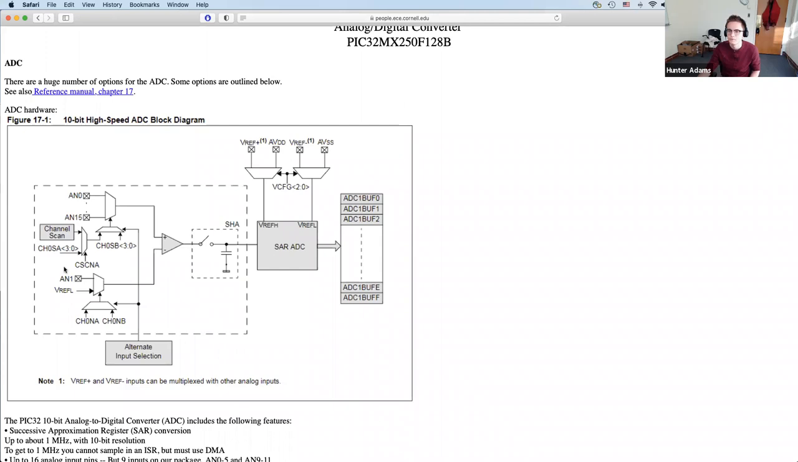Down here is where you set the reference voltage. And what you can see is, so this is the voltage.